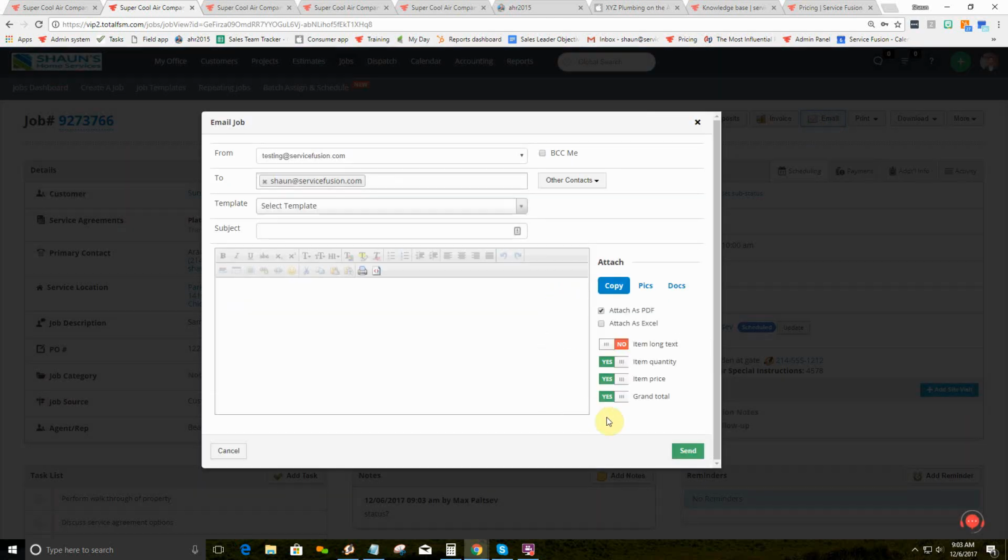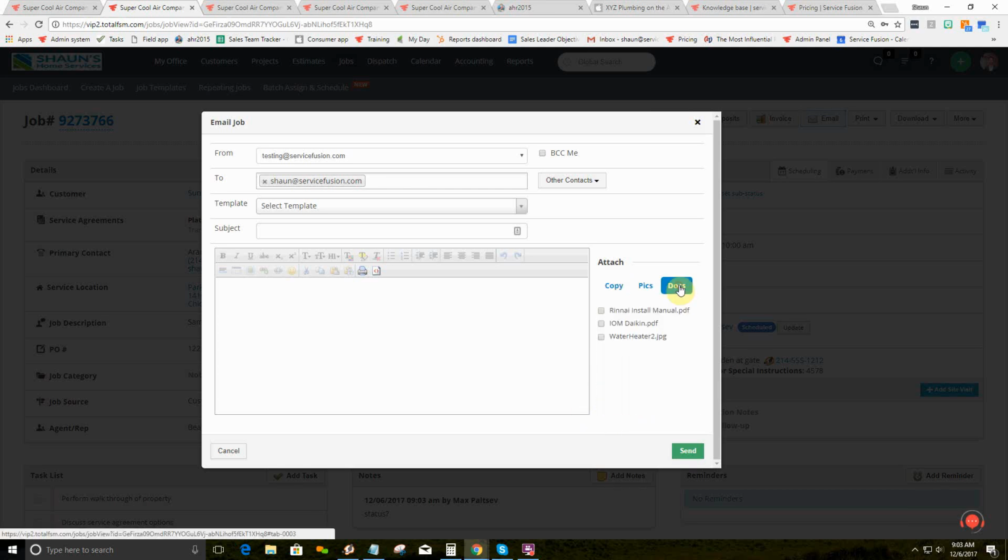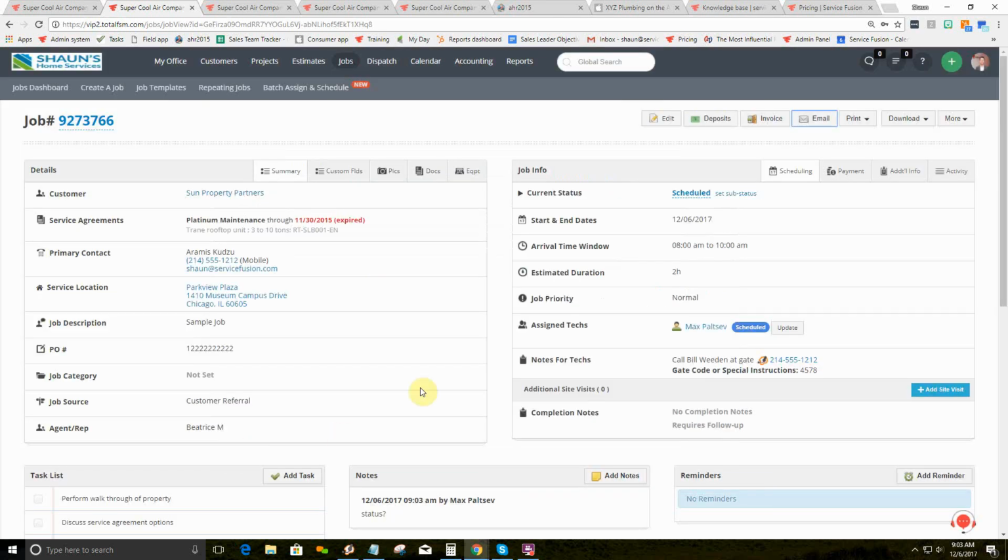Now, if you work with contractors, you can hide the pricing and the quantity amounts if you don't want them to see that information. Attach any relevant photos or any relevant documents that you want to share with the guy, and then just click send. Now you can also print out the work order the traditional way with or without the pricing and just hand it to your service technician.